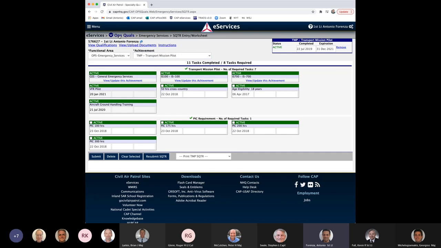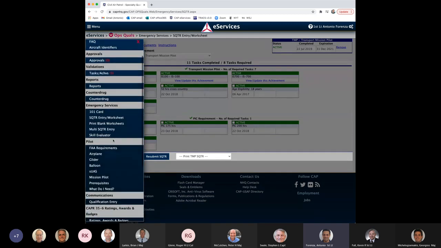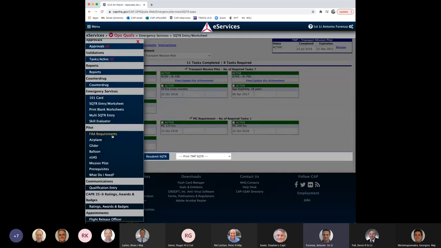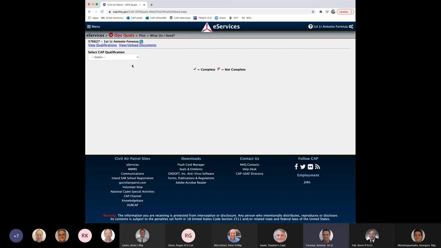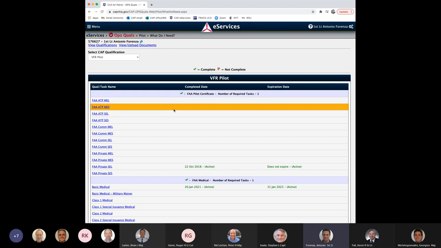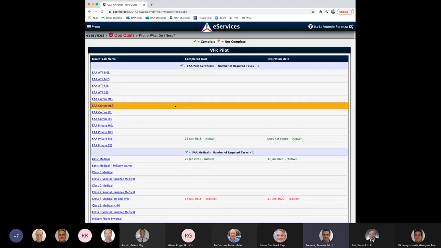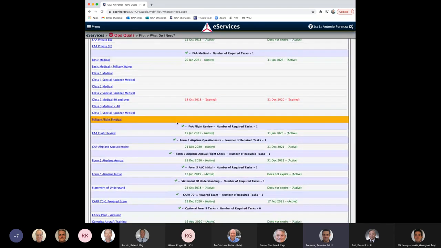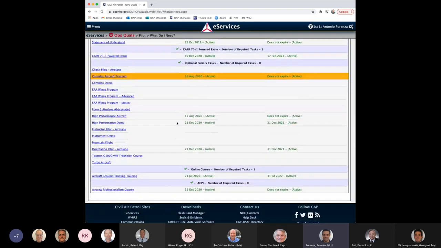Now, if we want to know more specifically about the pilot related tasks, then we'll go to this other tab that is labeled pilot, and we're going to start reviewing this one. What do I need? It's a useful tool because it tells you, as it states, what you need to become something. So for instance, if I hit what do I need for becoming a VFR pilot, then it will show me all the specific things that I need to become a VFR pilot.